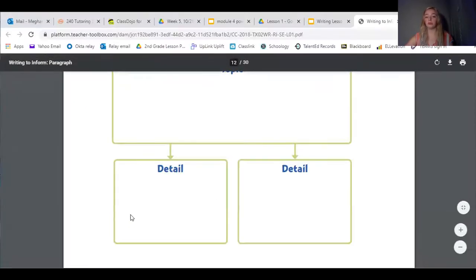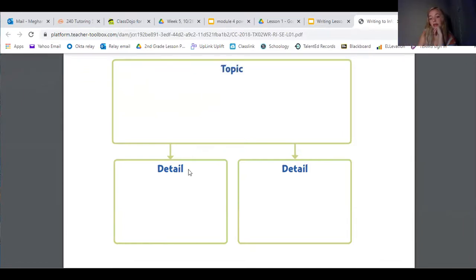So look at the details you wrote and write 1 sentence about this one and 1 sentence about this one. So you have 2 sentences total.